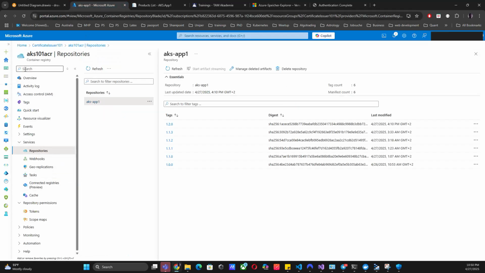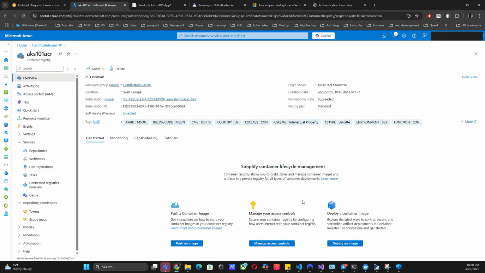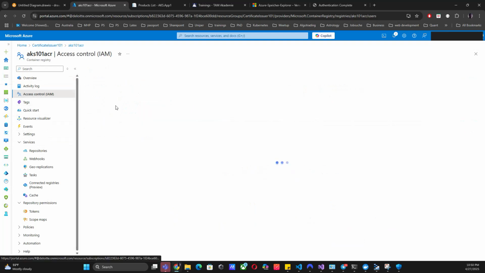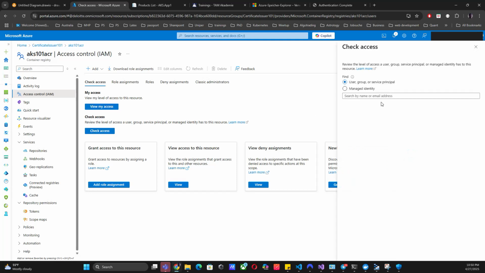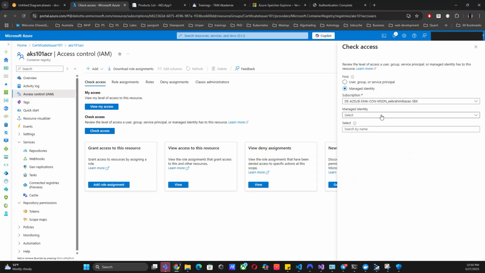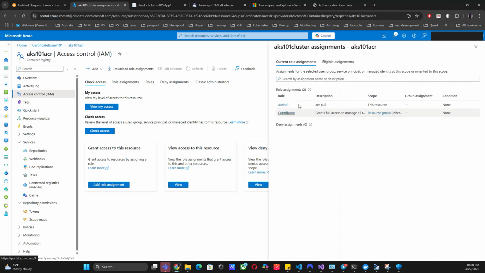And after that, if we go ahead and look into where is it? Just a second. So yes, that's it. And then if I look into access control IAM, and under check access, I can go ahead and say managed identity, and in the managed identity I can say Kubernetes, and here you can see what role assignments it has: ACR pull and contributor.